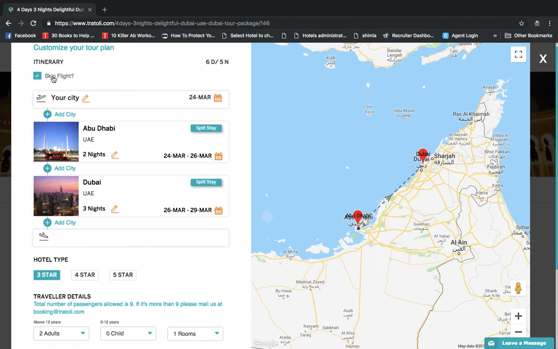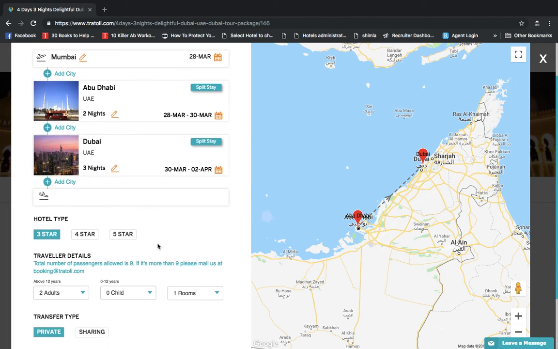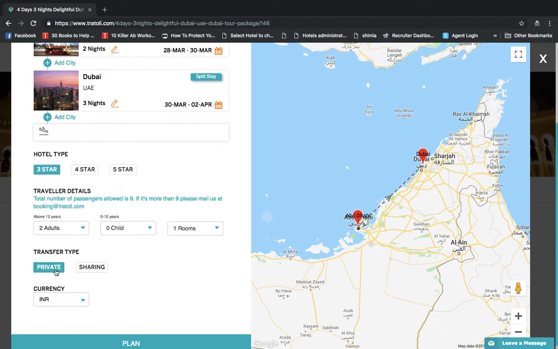Suppose I want flights, I can again uncheck this option so that you can see Mumbai. You can change the airport. You can also change the date by clicking on the calendar. Suppose my customer wants to travel on 28th of March, I'll be clicking 28th of March. This way you can also change the hotel category, that is 3 star, 4 star, 5 star. You can increase the number of adults, the number of children, everything. You can change between private transfer and sharing. I'll make sure that it is private for now, and I'll click on plan now.